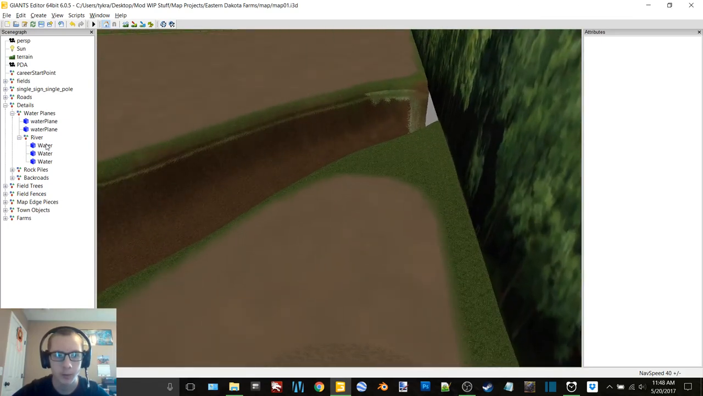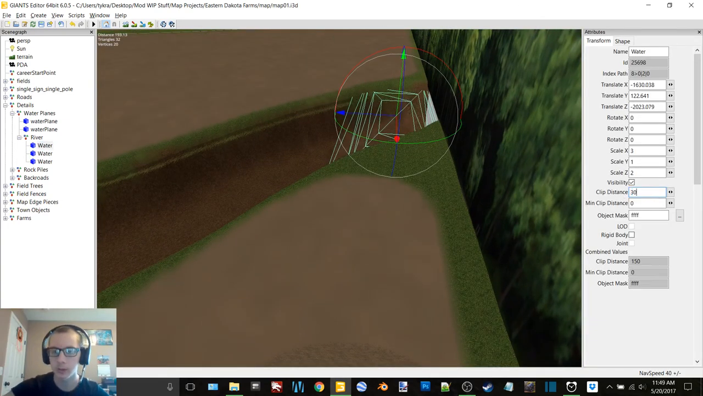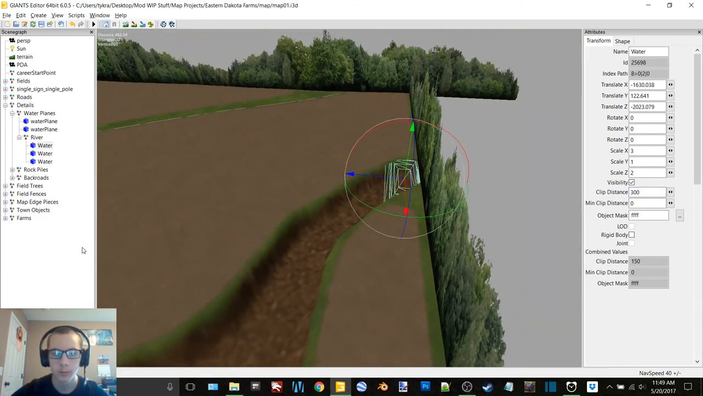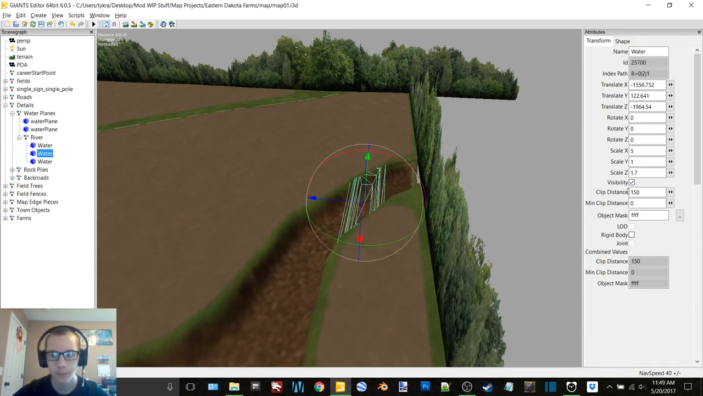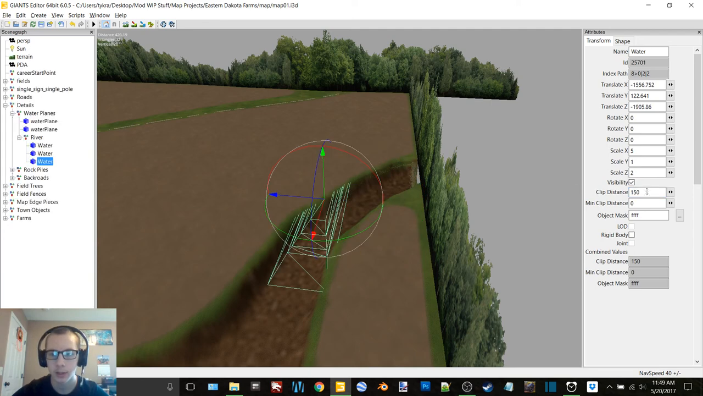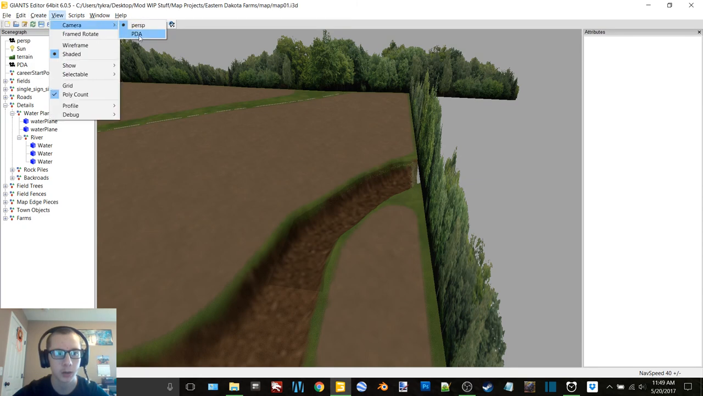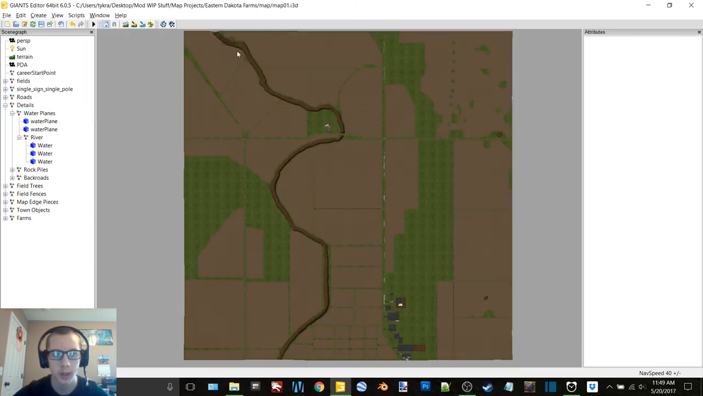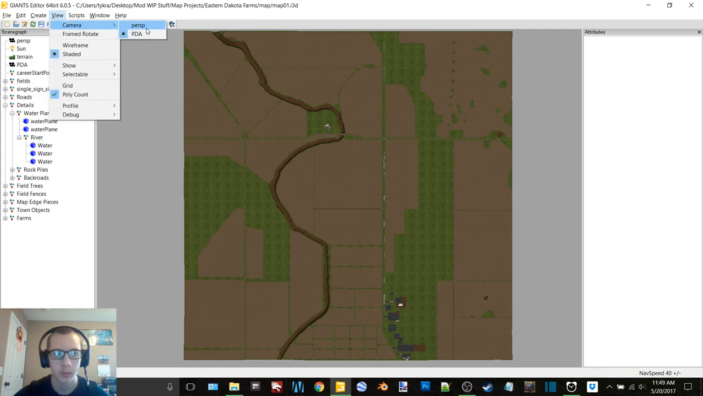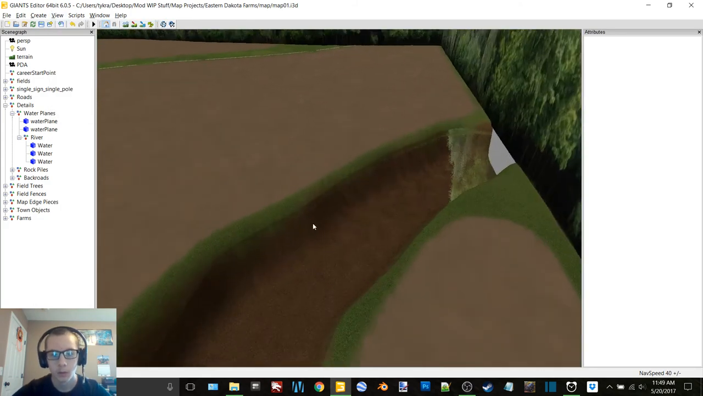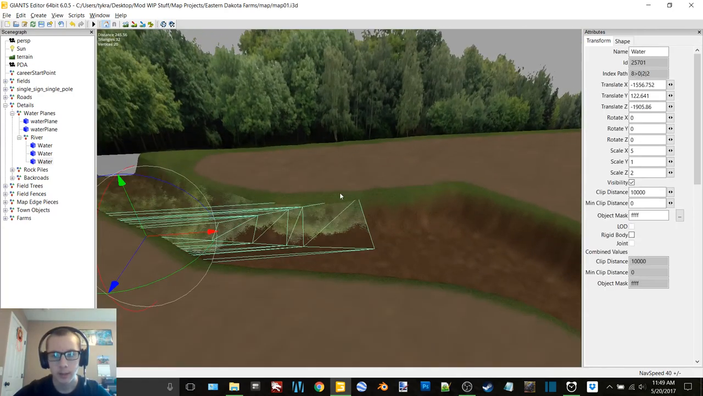Okay, I want to change my view, my clip distance to 300 as well. Actually, no, a whole lot more than that. Let's go 100, 1,000. Let's go 10,000. Then I can see it for quite a ways. Let's see if we can actually see it from the PDA section. Yeah. Doesn't look that nice, but it is what it is, I guess.